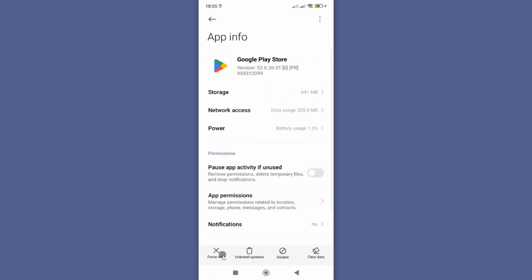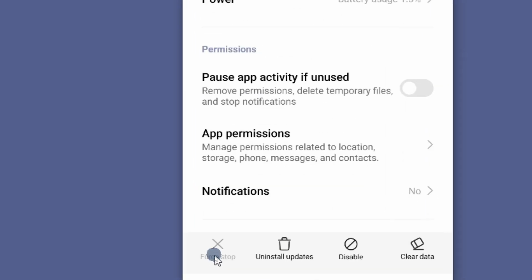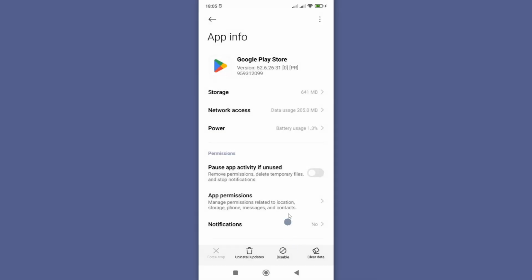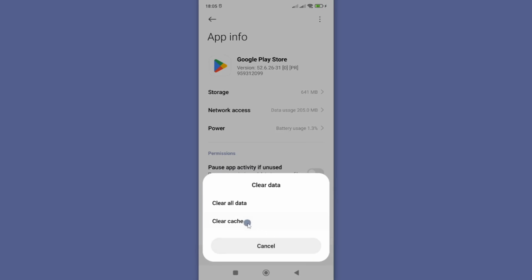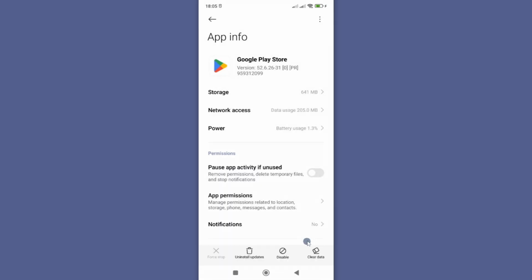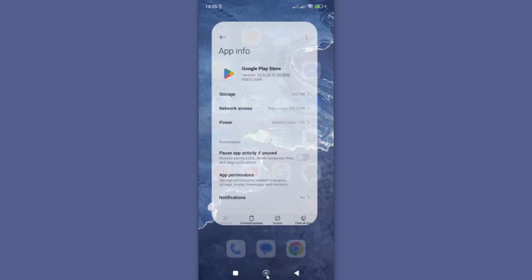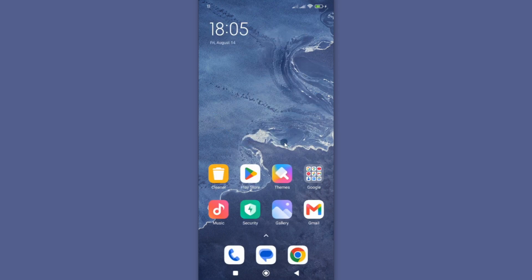And the first thing to do here is to force stop the app. This will stop any background activities that might be causing this error. Then go to clear data and clear cache and OK. Once you're done, now you'll need to restart your smartphone. Then check and see if you're using any VPN app, turn it off or uninstall it, as this might be the reason you are experiencing this.